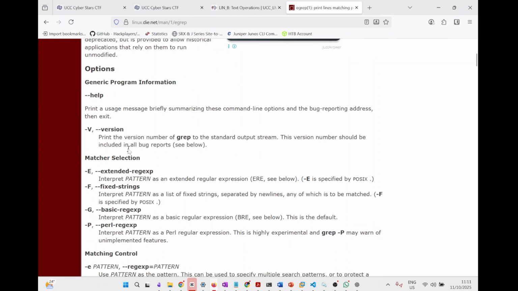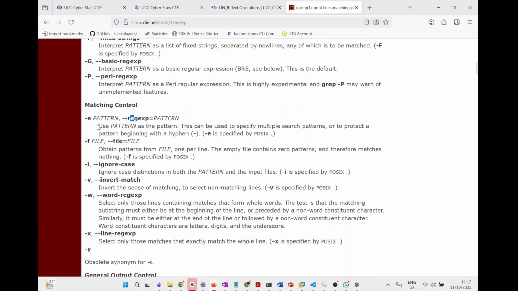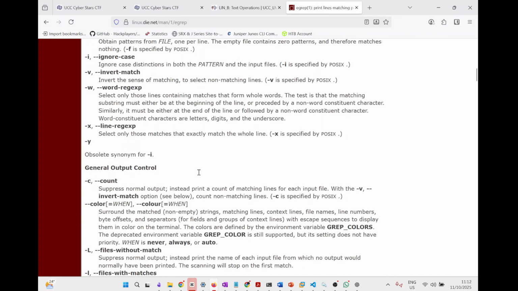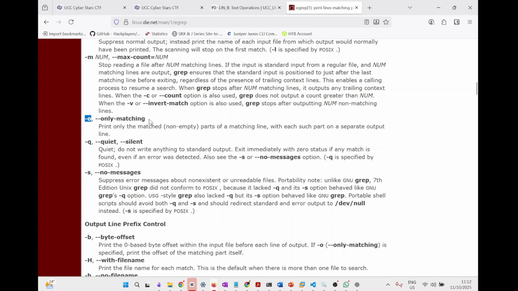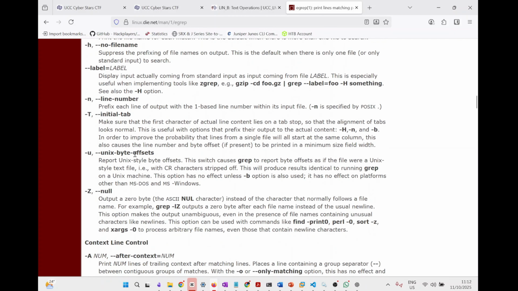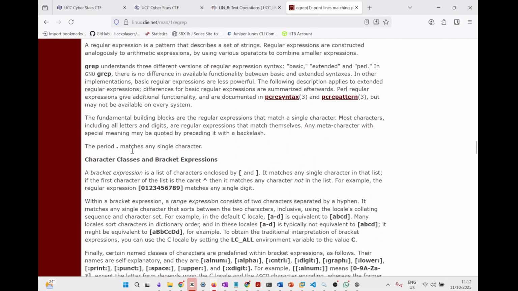In this case, they are showing us which patterns we can have. We have E, which is a regex expression. So when you see anything with tag E, it means that I want to supply a regex. And we can look at regex also. O means only matching. There are very many. This is a very robust utility you can use.